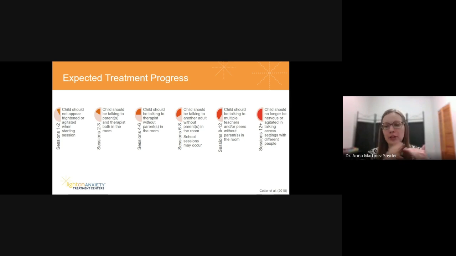I will just note that it doesn't necessarily take 6 sessions. It can, but I've also had a kid talking to me without a parent in the room in our first session with the kid. So there's a lot of variability here. I've also had cases where it takes more like 6 sessions for that to happen.